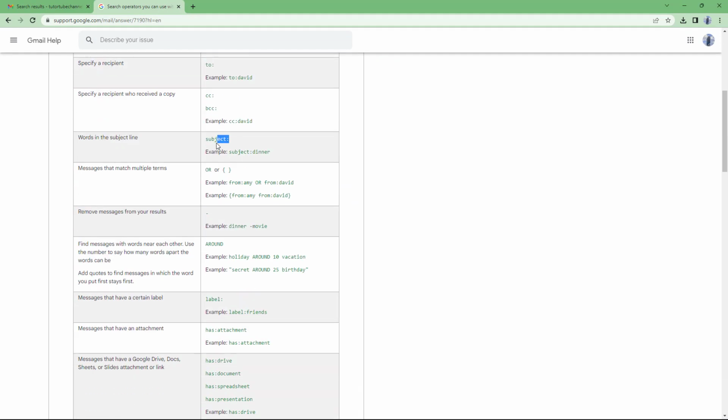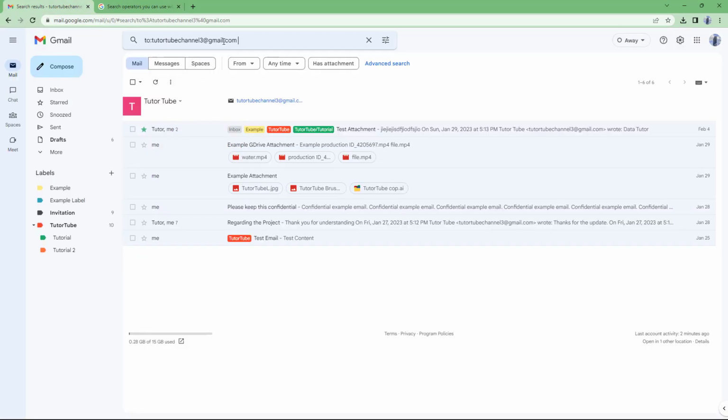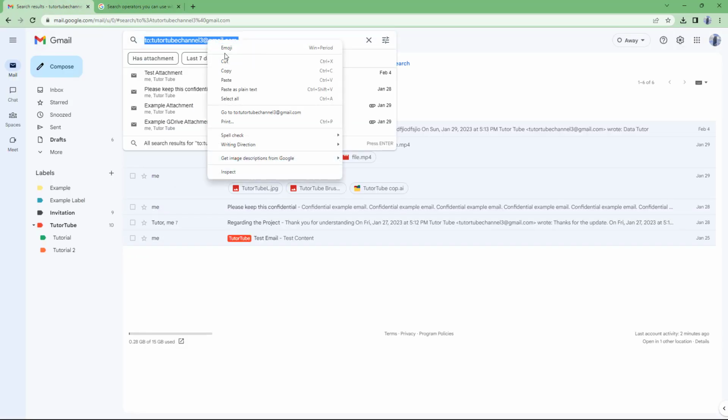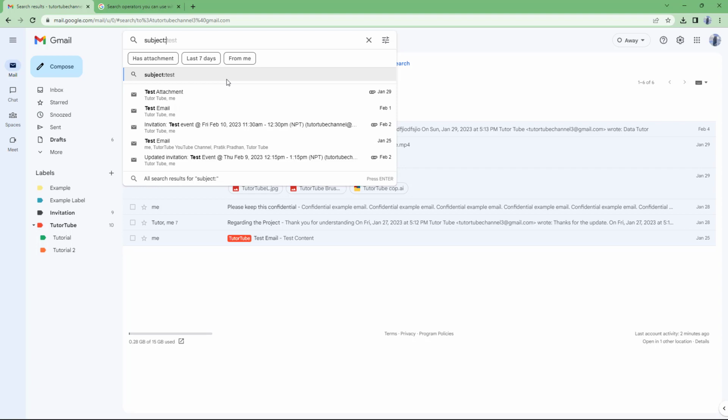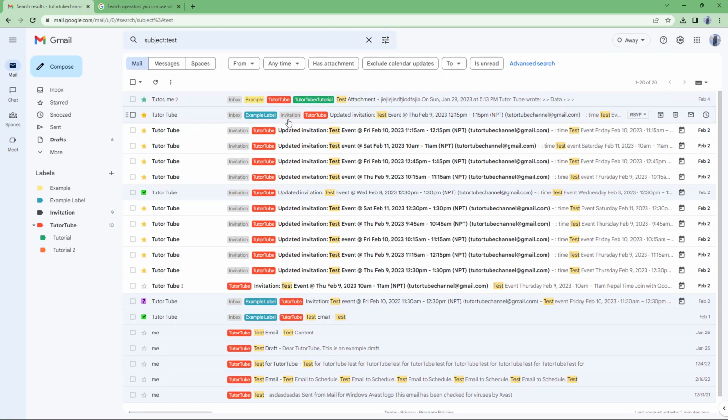You can then, let's say for example, be specific right here as well, just like this. So I'm just going to go over here and then paste this right here, and let's say I'm going to go for test right here. And once I do this, these specific mails with the subject test actually pops up right here.